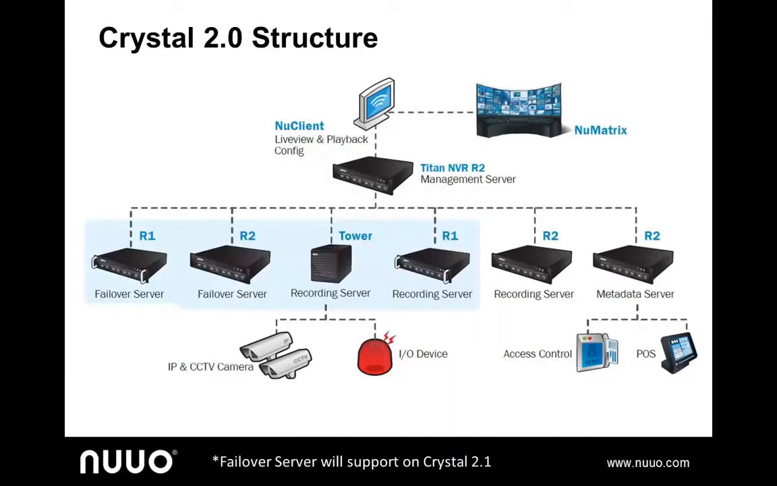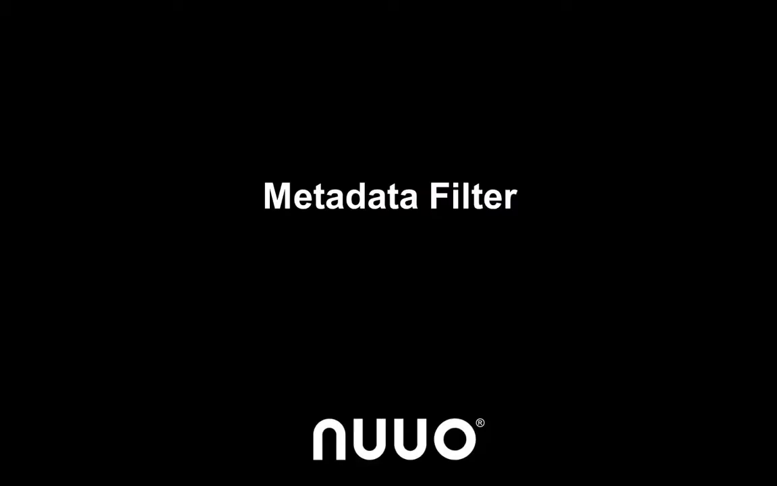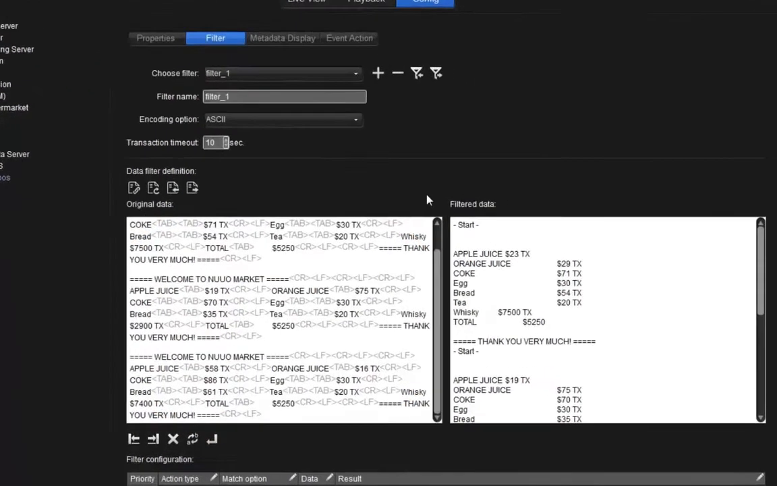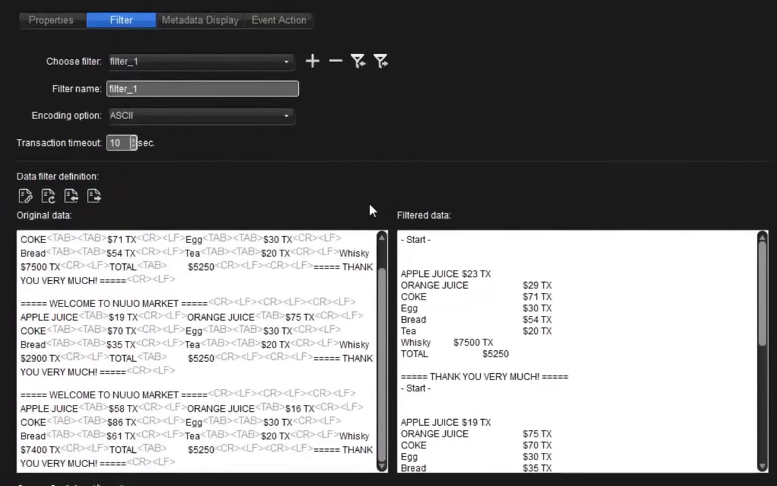This is the Crystal 2.0 structure, and here we will introduce the metadata system. So, what is the metadata filter? When raw transaction data is received from metadata systems, it must be filtered to make it comprehensible. So how do we set up the metadata filter?